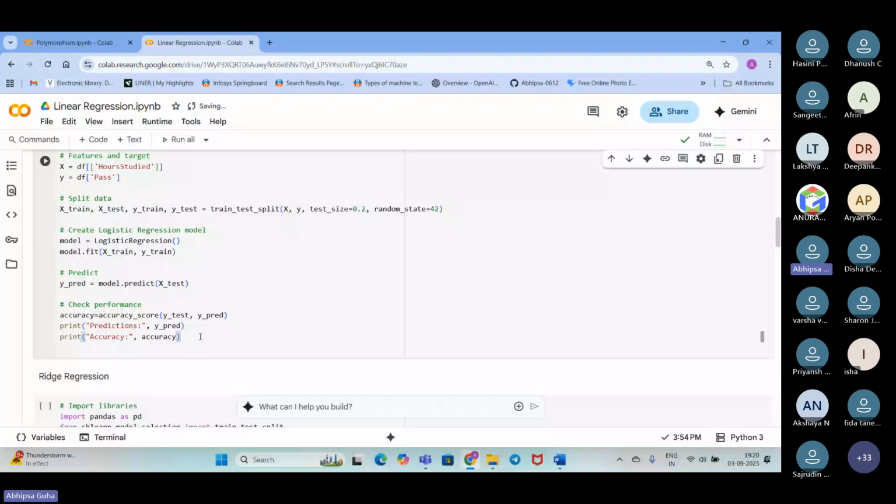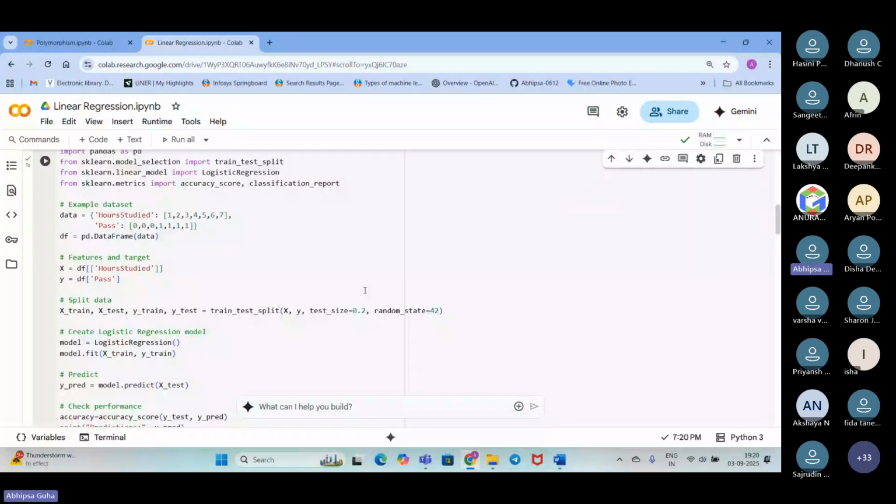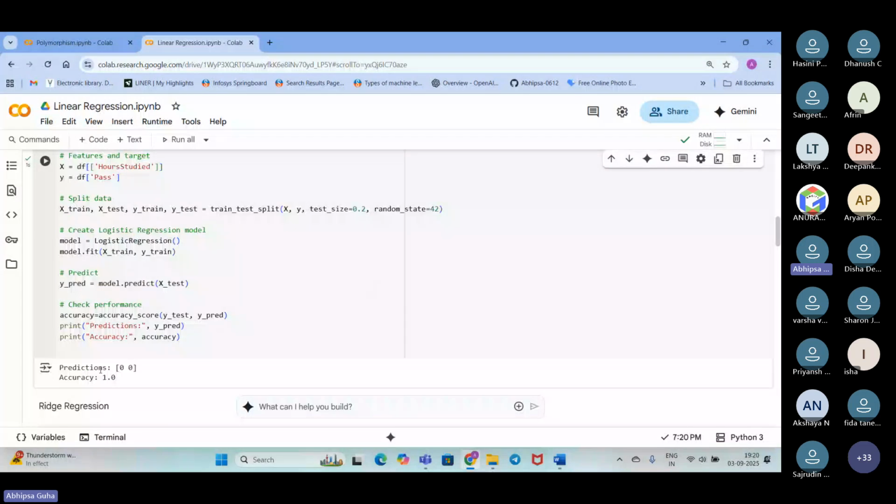So let me just run the code. Yes, I am getting the prediction. The predicted value is 0 up here, as it has taken a random value from the X test. For that, the prediction is 0 and the accuracy we are getting is 1.